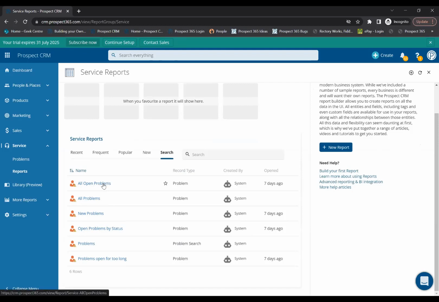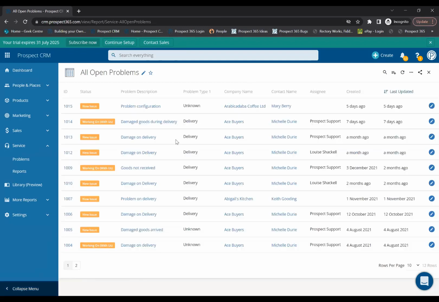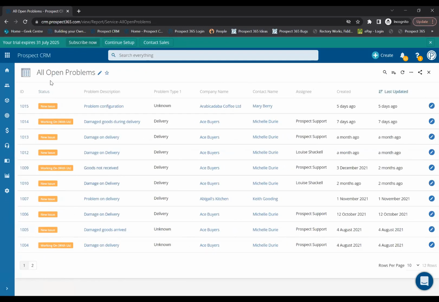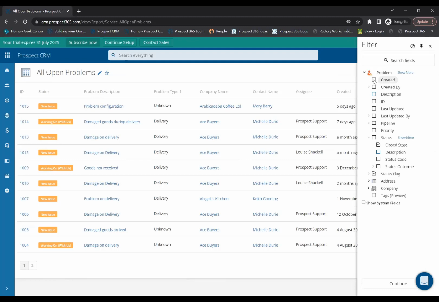If we jump into one of these problem reports, so if we go into all open problems, you can see here that we've got lots of data already, and it's filtered to all the problems that have an open status. But you can then start filtering this data and delving into it a little bit further to meet your needs. You can do that via the little menu at the top here, and you can choose different filters. You might want to see all the open problems that were created in a particular date range. So I'm going to select the problem filter of created.